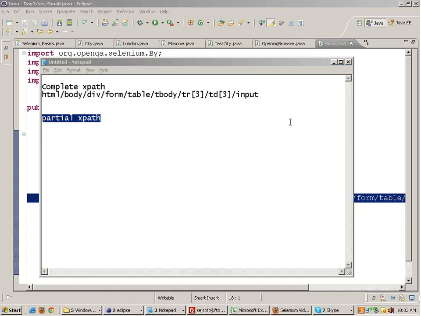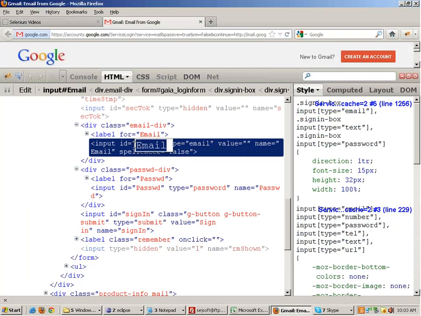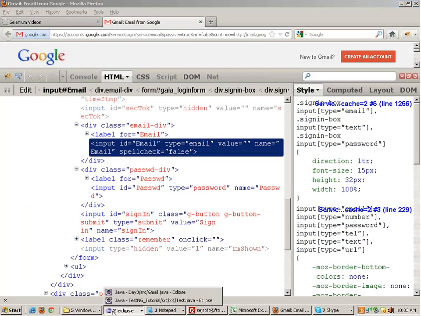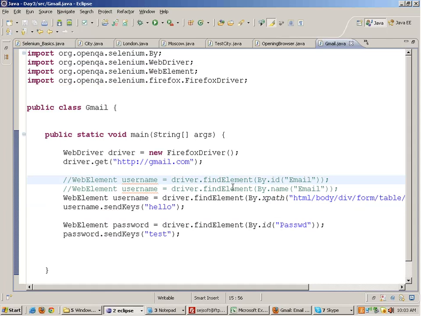The question is, some attributes are dynamically changing, then what can we do? Yes, what happens is that at some times in some web applications, suppose this is the ID of the email, right? In my code, what I was doing was I was identifying the email on the basis of ID.